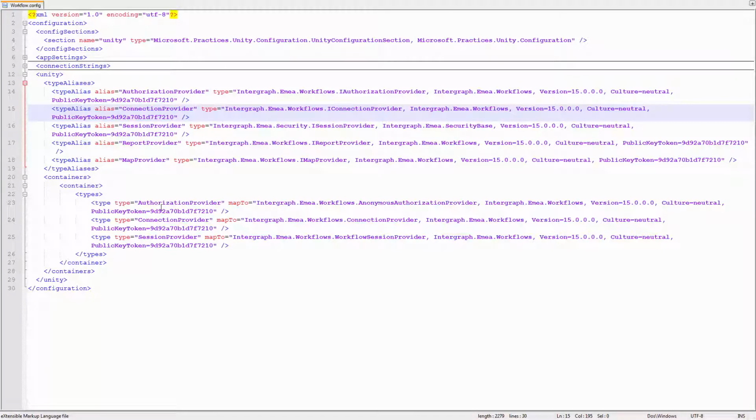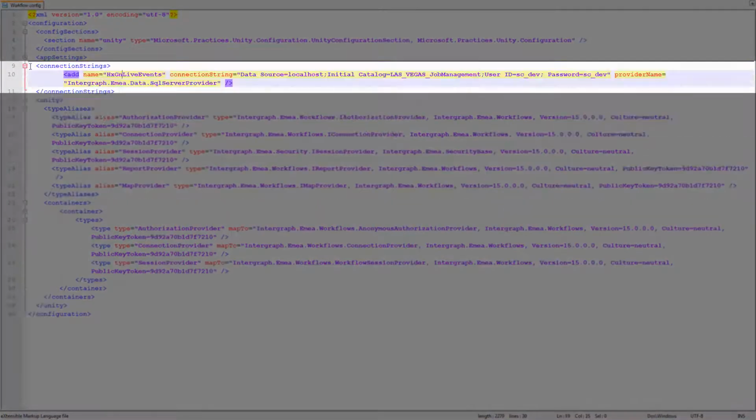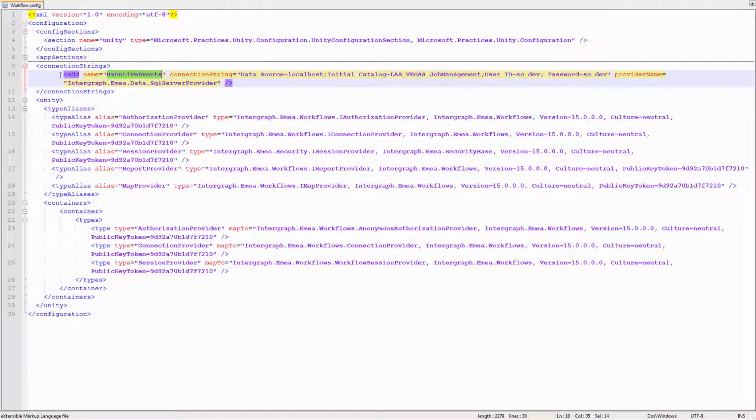In this case, we'll configure the system to run without any authorization and to use a built-in connection and session provider. In case the application is configured to use the default connection provider, the connection string must be defined within this workflow.config. The application is now configured to run in standalone mode.